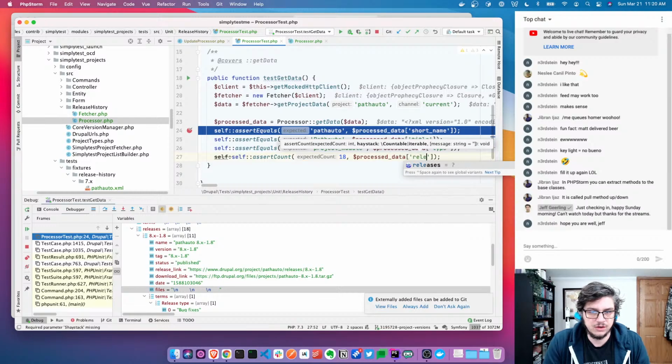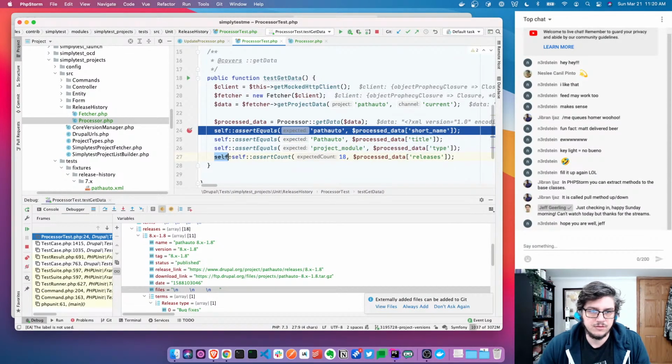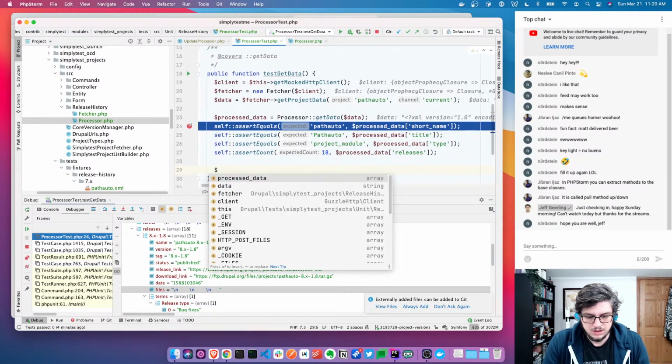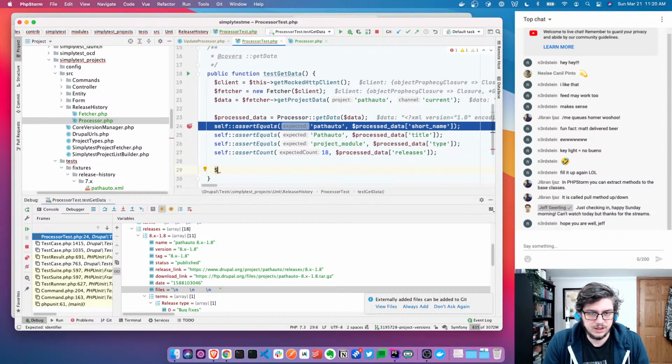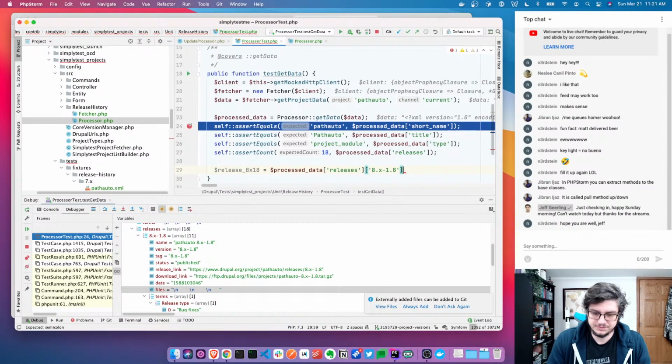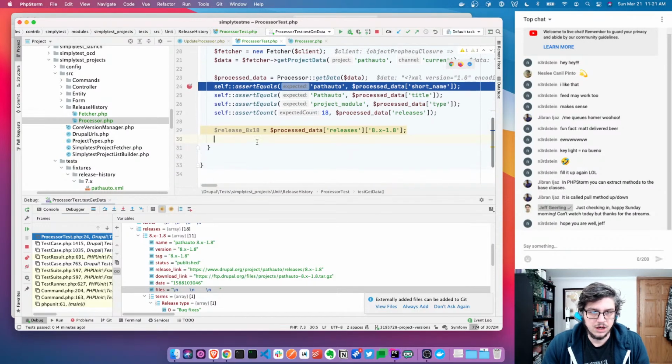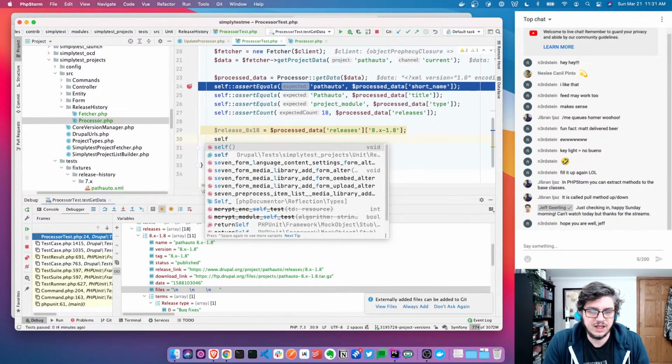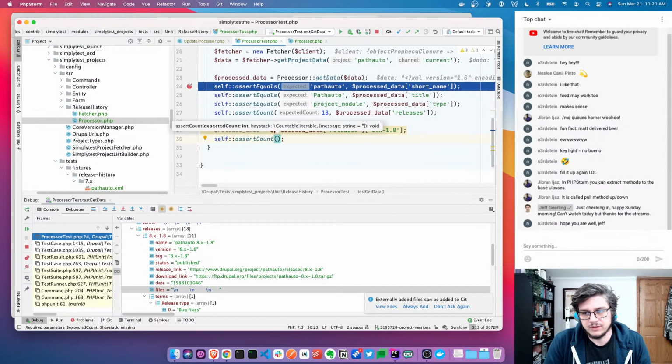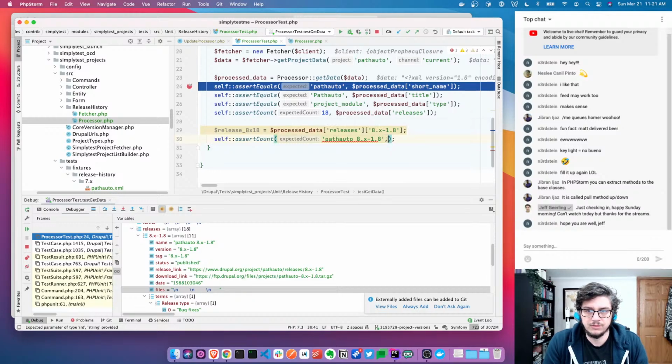So let's do process data releases. And we'll take 8.x. Oh, that's right, I can't. Release 8.x 1.8 equals process data releases 8.x 1.8. So now we'll just do some basic testing on that. This is when we could eventually move into like a generator to test more things, but I think this will be good enough. 8.x 1.8, we'll just get some testing in here.